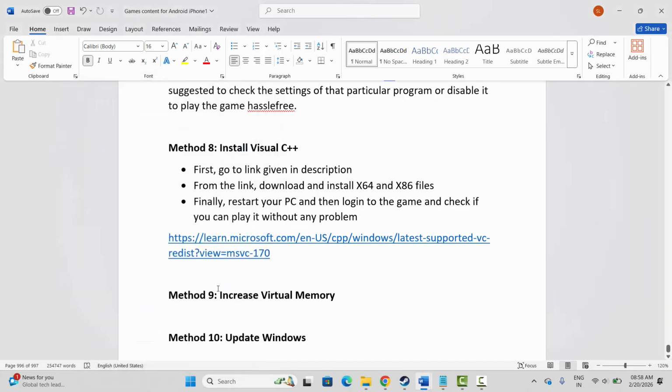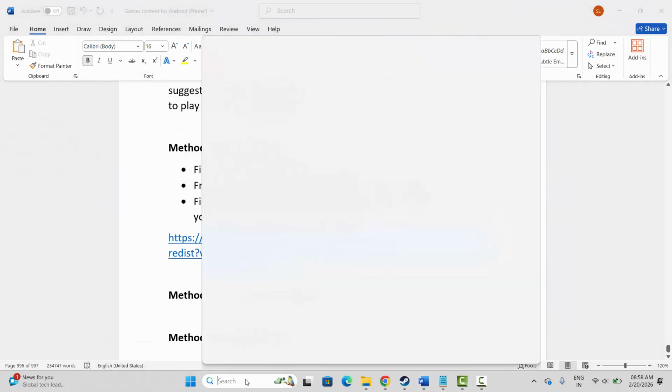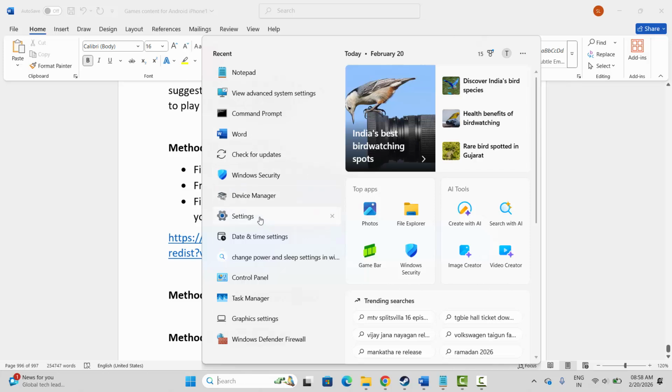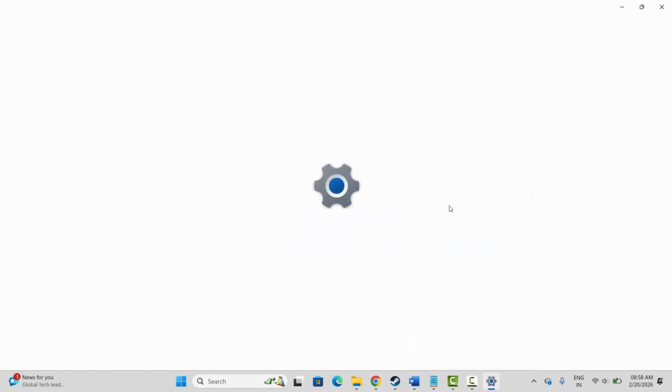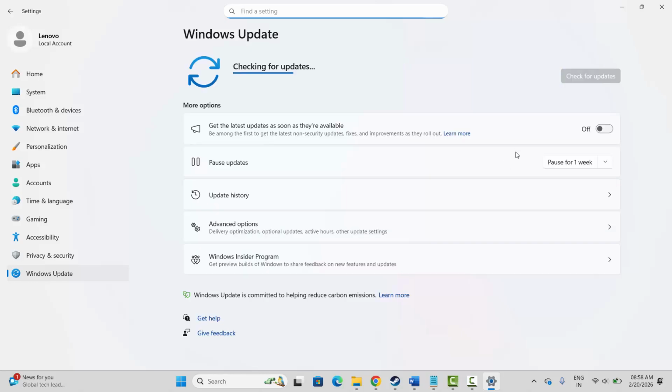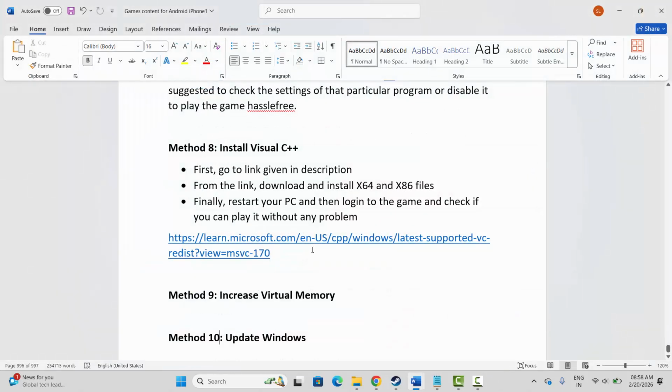If not, next is to update Windows. For that, go to the search option, search for check for updates. This will take you to the Windows update page. Here you have to click on check for updates option and it will check if any update is available. If yes, update your Windows to the latest version and after that try to launch the game and check.